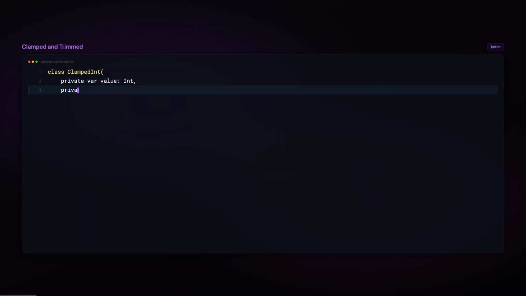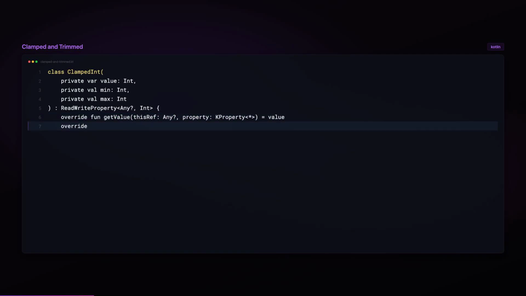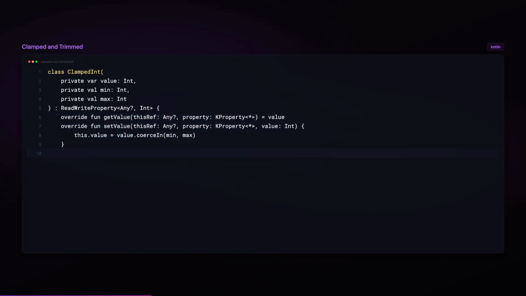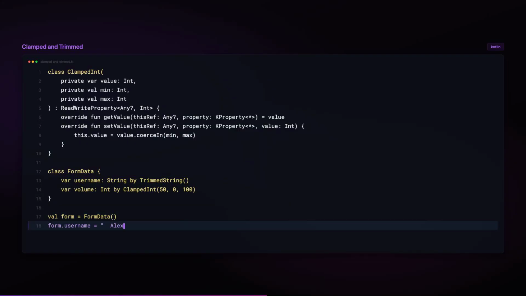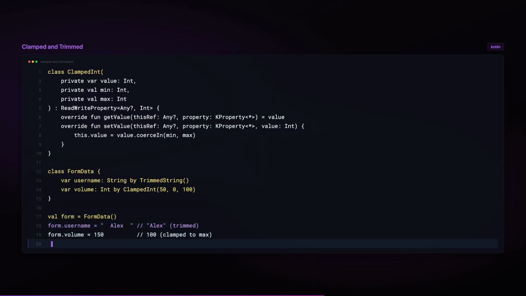Here is a trimmed string delegate that automatically trims whitespace. When you assign a string with spaces around it, the setValue method calls trim before storing. A clamped delegate keeps values within a range using coerceIn. These custom delegates encapsulate reusable property logic.